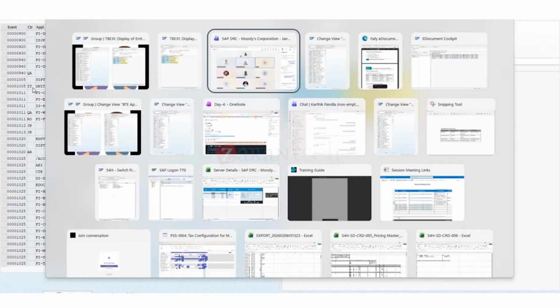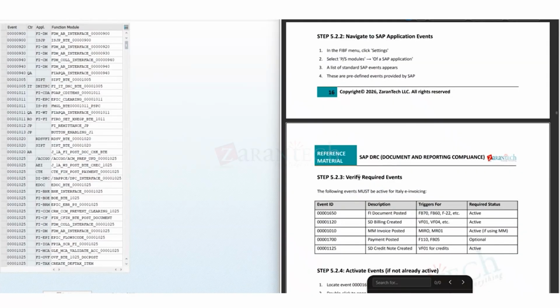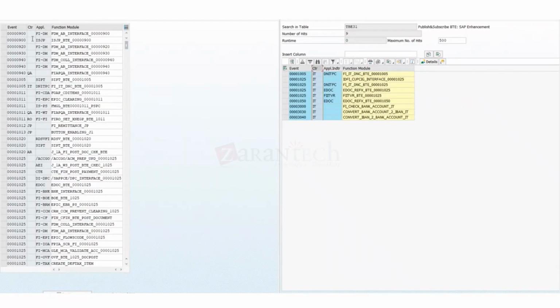Which one are you talking about? Okay, 5.2.3. I'll just come back here. So verify the event record. Navigate to SAP application events. Okay. FIBF. Yeah, for the first step, the country is not required. If you specifically want, you can mention the country. Okay, if the country is not mentioned, will Italy also be able to pick it? I doubt it. It depends on the function module. I'm not sure about blank. Actually, I have not seen it.